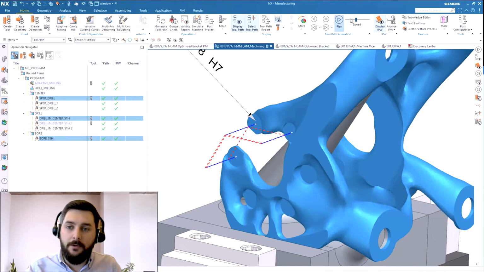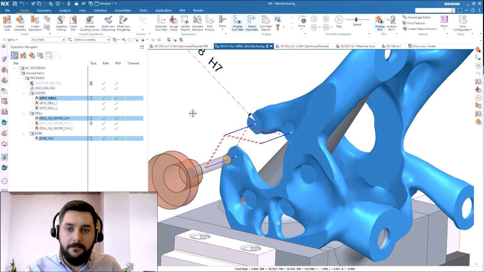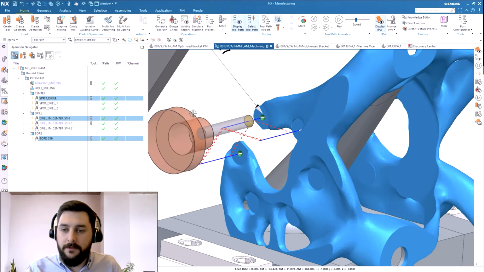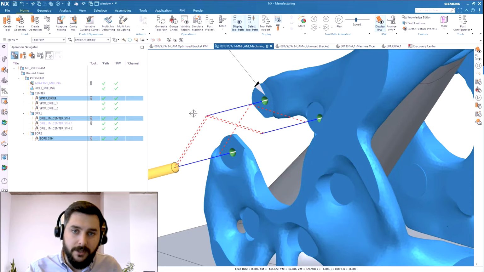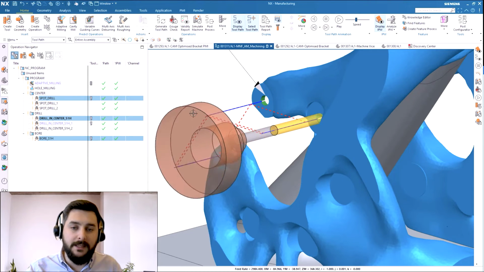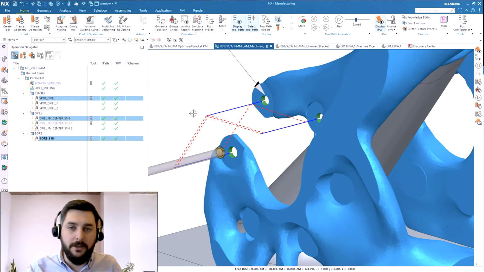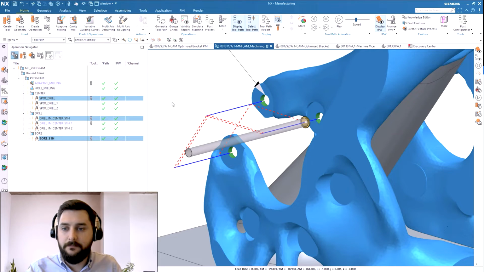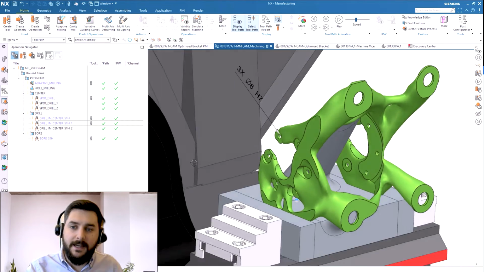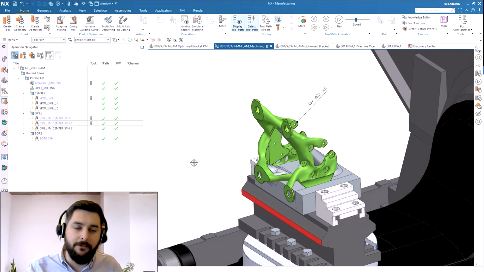Let's take a quick look at what that looks like. So again, we can see the spot drill, followed by the drill, again, drilling slightly smaller, and finally we can see the boring tool coming in and finishing the diameter to those holes to tolerance. So finally, let's take a look at how we validate the program that's being created.